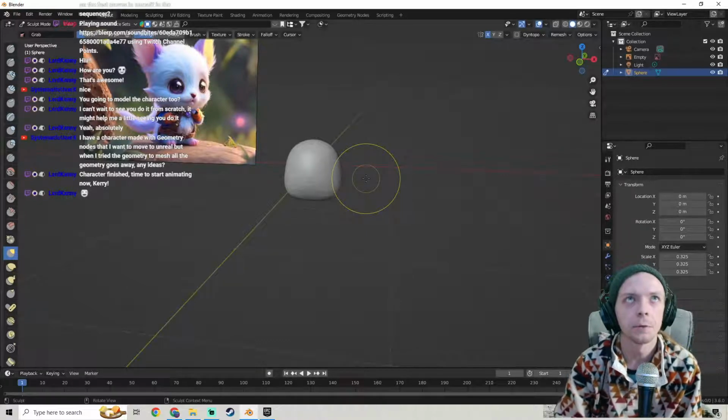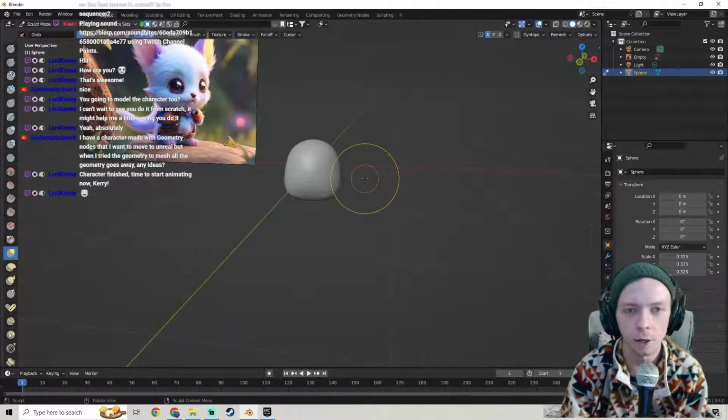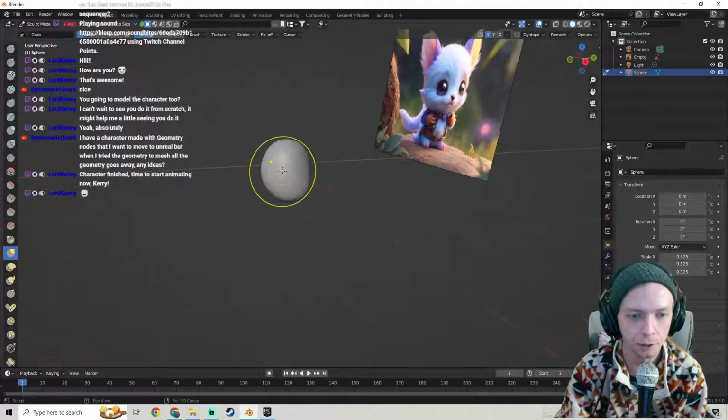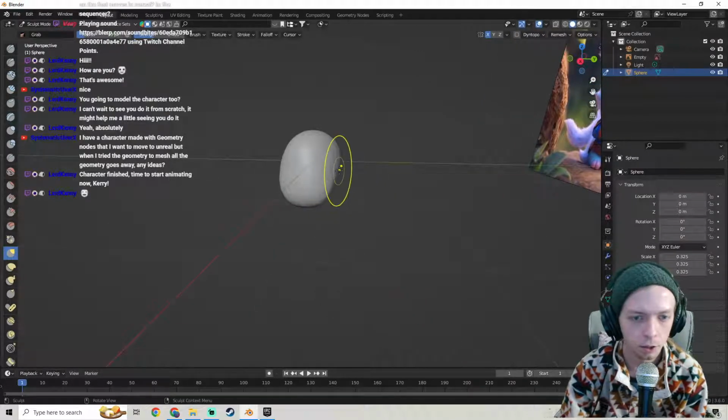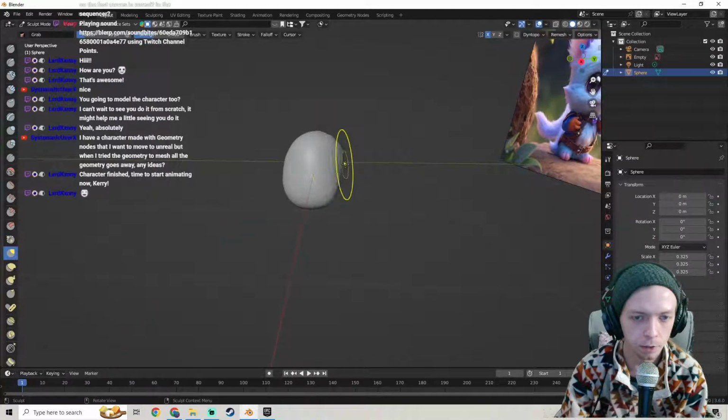I have a character made with geometry nodes that I want to move to Unreal, but when I tried the geometry to mesh, all the geometry goes away. Any ideas? I don't mess with geometry nodes specifically for that reason. I've done geometry node stuff in the past and tried to get it in Unreal Engine and could not figure it out. So I stay away from geometry nodes for that reason. There's probably a way, but I have no idea what it is.